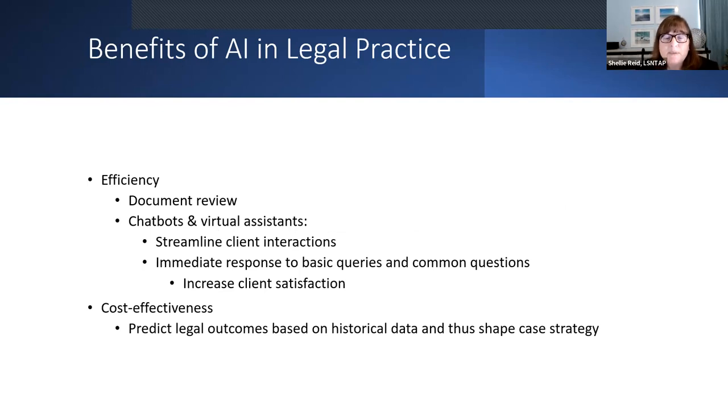So AI can be really beneficial in the practice of law. The things that it can do, it can be really efficient. And AI has been used for document review for years. Chatbots and virtual assistants are where we're starting to see some action in the legal world. And it's really great at streamlining client interactions because clients want an immediate response.